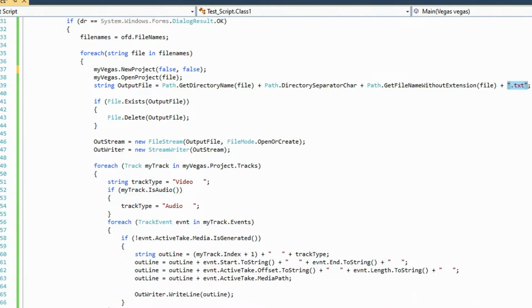So if we had c:\project.veg, this output file is now going to be c:\project.txt. So exactly the same, except .veg is changed to .txt.